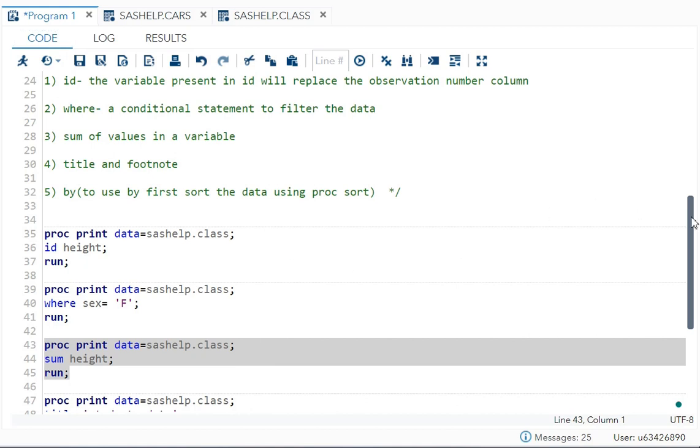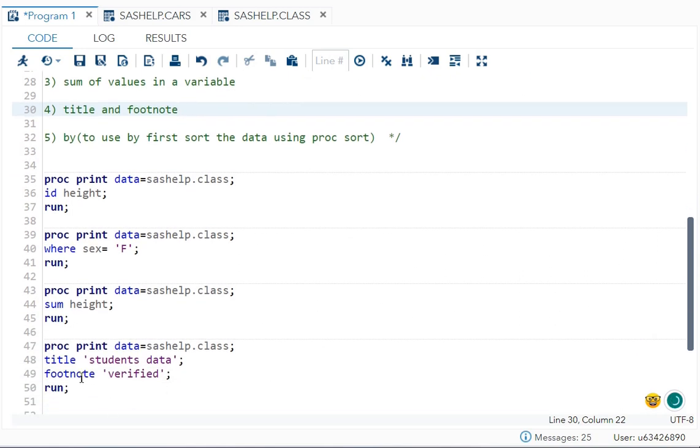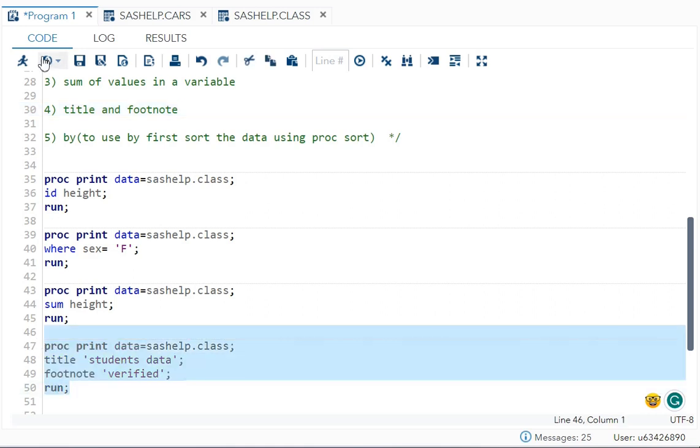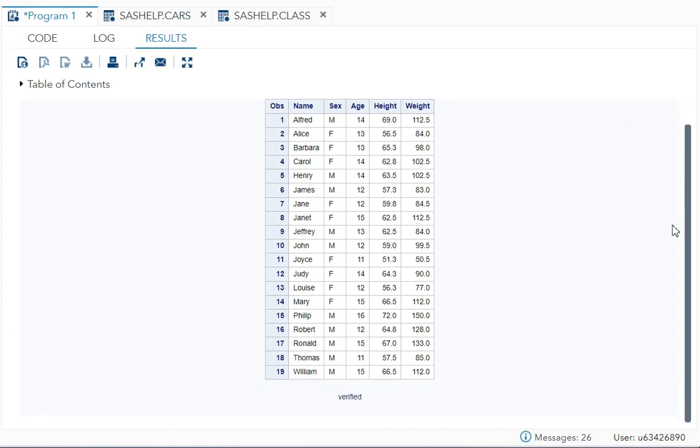Now let's go to the next one. You can also give title and footnote. So you can give a maximum of 10 titles and 10 footnotes, which is an interview question. So right now if you want to write a title, see I've written title, in quotation you will write students data, and for footnote I have written verified, and then just do run. So I'll just run it to show it to you. Now you can see this is your title over here, and then if you go down you can see your footnote which is verified.